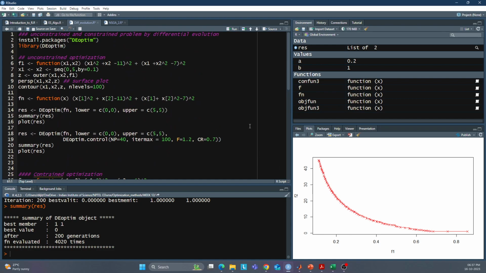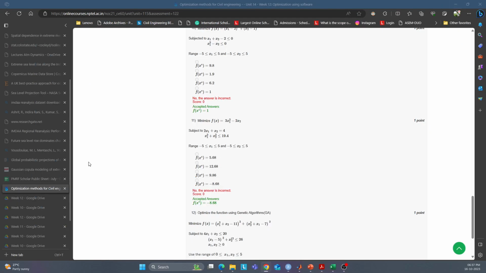Okay, so this was about this. Any doubts till now, only in these steps? If you have any doubts, you can ask me, or else we'll proceed to MATLAB. Okay, fine, then if there are no doubts, we'll proceed to MATLAB now.